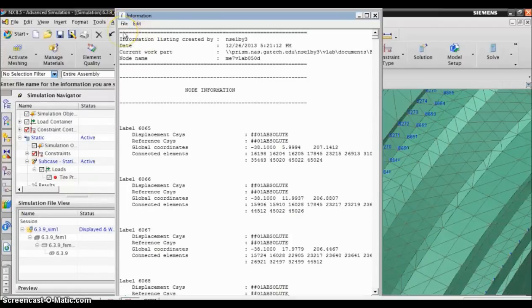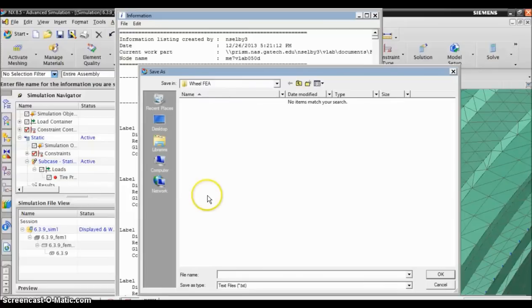Hit Save As. And this is very important. I have to save it in the same directory as the MATLAB files. I'm going to call this nodes.txt.